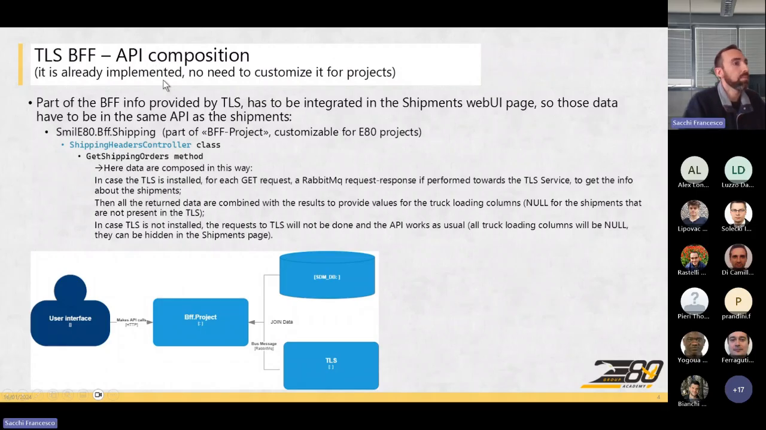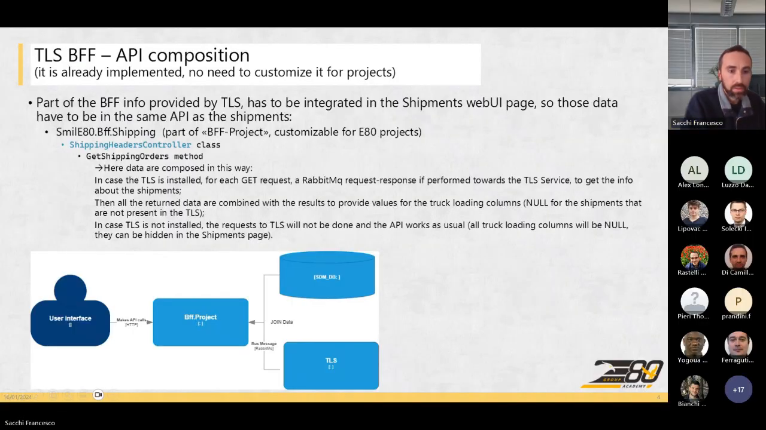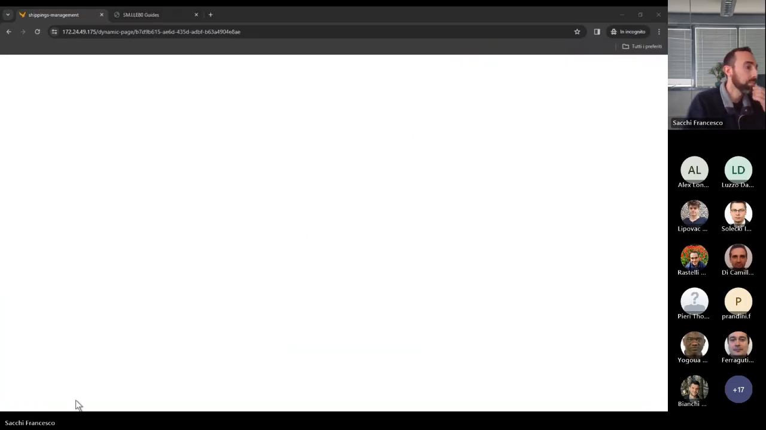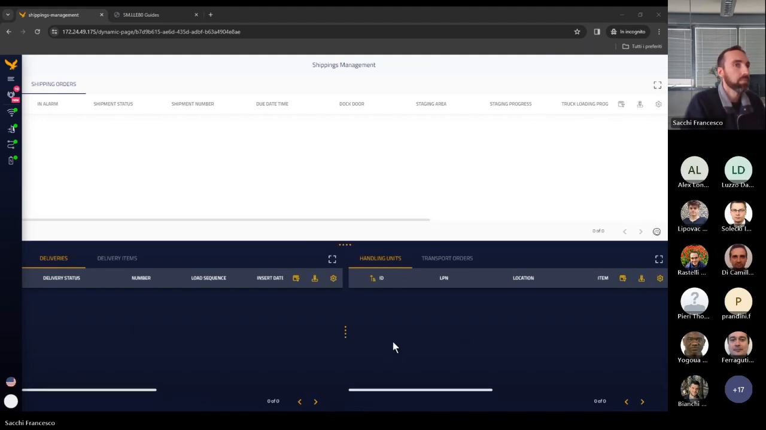So this is information about one of the functionalities that has been developed, that is basically the shipments page. I show you briefly the page so we can have a better example. I need to add a shipment actually.